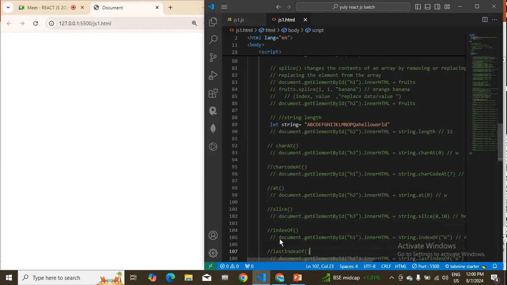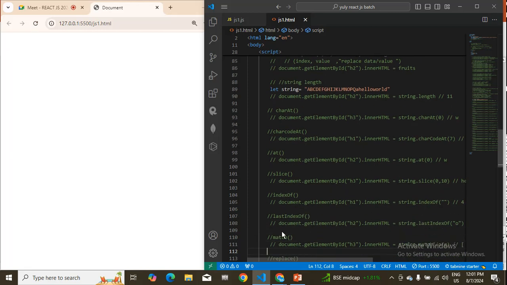And what is the use of indexOf? I am using O over here. If I want to find the index value of some element, say capital A, the index value of capital A is 0. It shows the index value. And what is the next thing? The lastIndexOf. So what is the last index value of O? I think you have got confused by this one, correct, right?